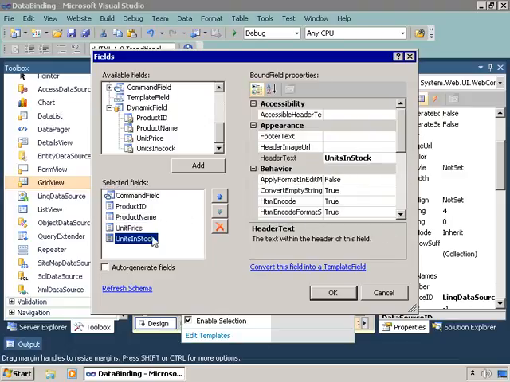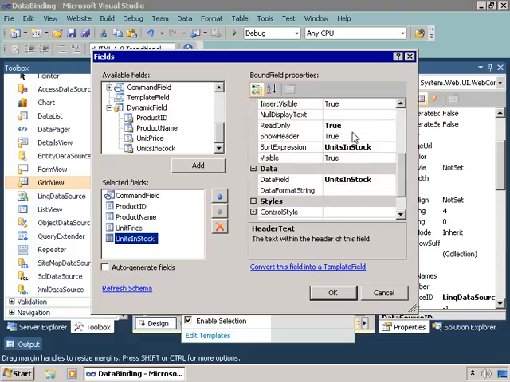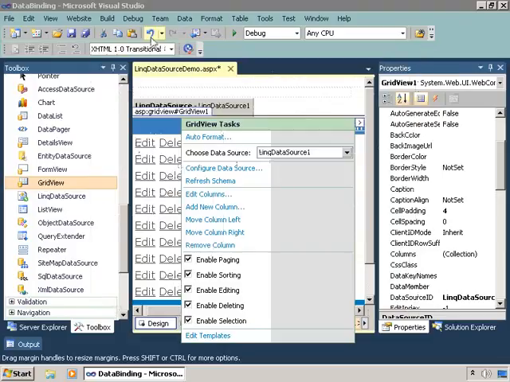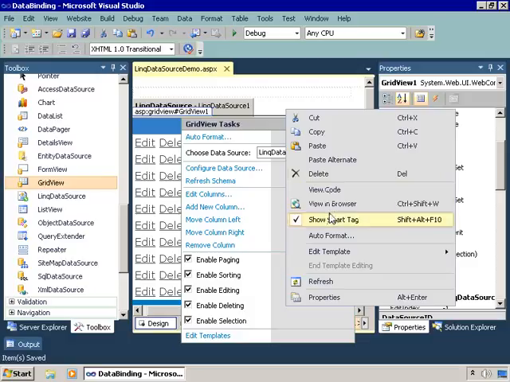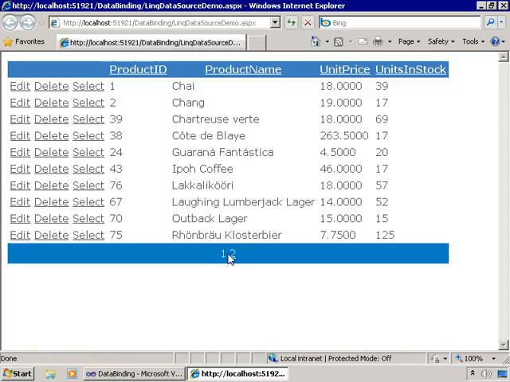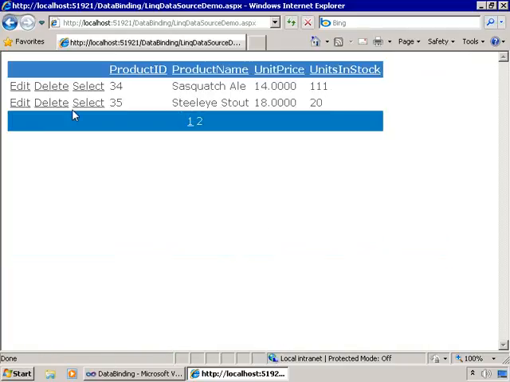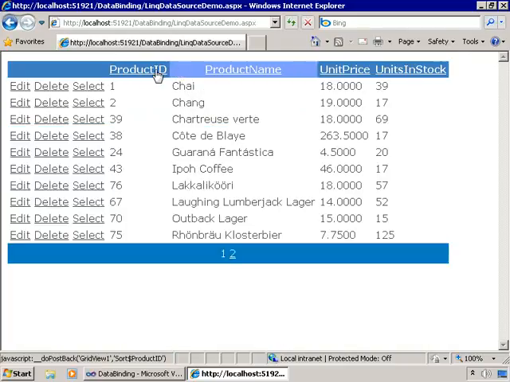There we are. So now we're ready to go. Let's save everything and test the page. Let's view in the browser. Well, it looks like paging works just fine. That's good. How about sorting? Yep, that works great. I can click once to sort one way, click again to sort another way.